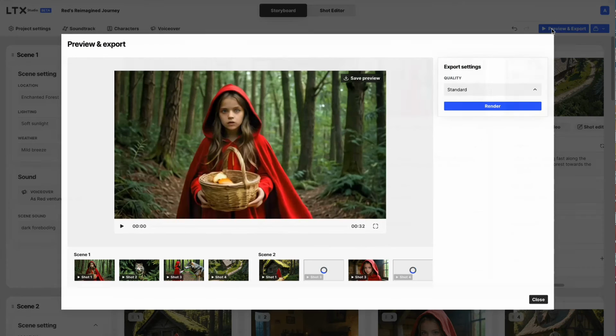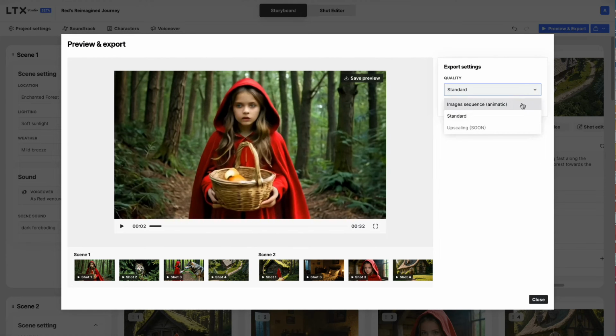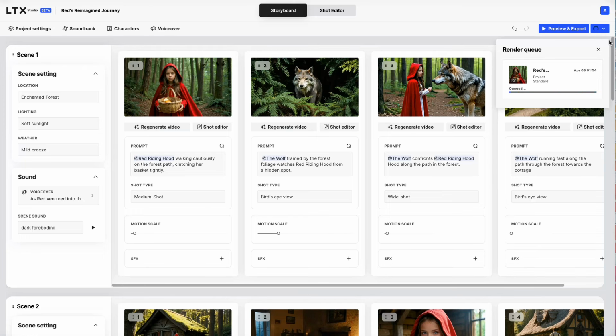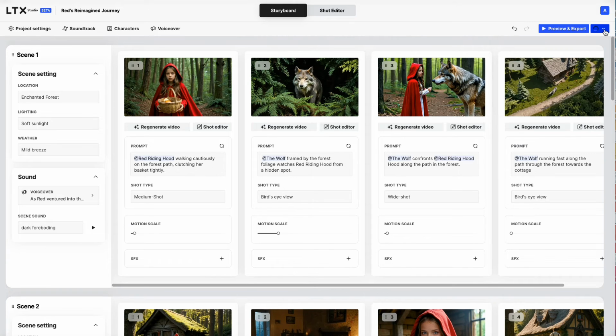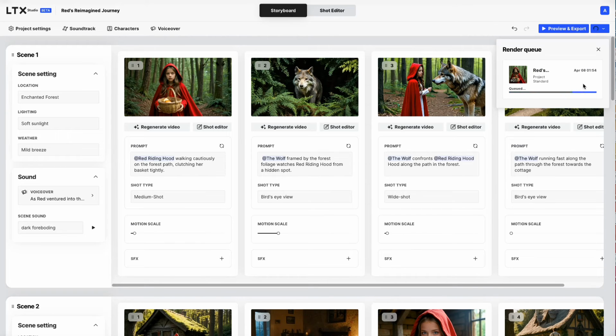I'll hit the preview button and check it. I can choose from image sequence only, standard quality or upscale, but that's not yet available. When I click render, it will go into the queue. There's a button at the end that displays your queue. It could take a while to render, depending on how busy the server is.